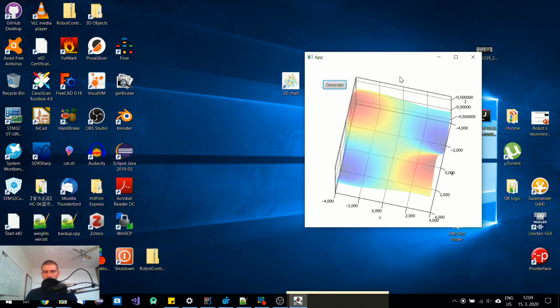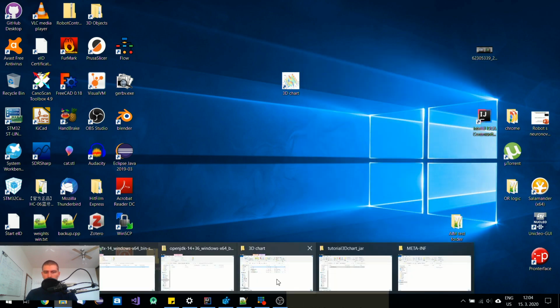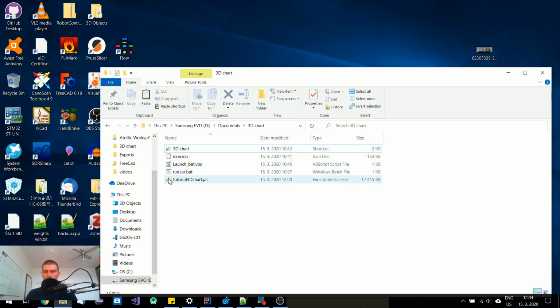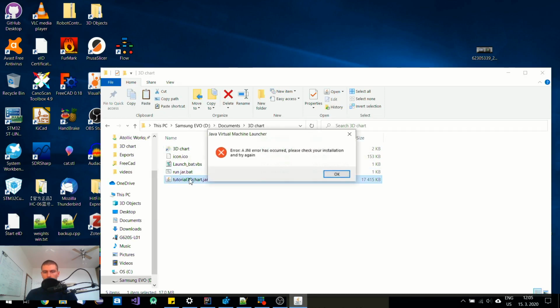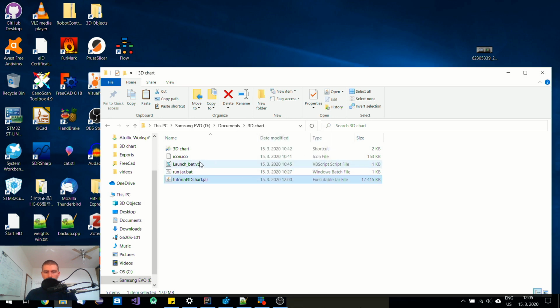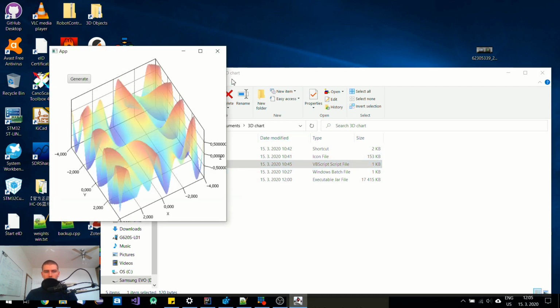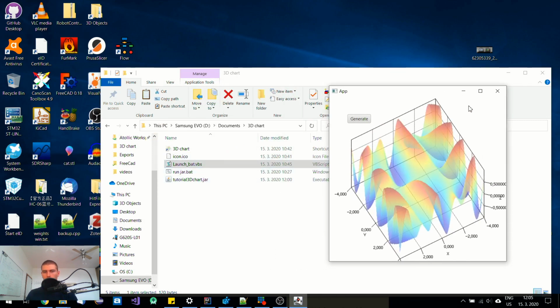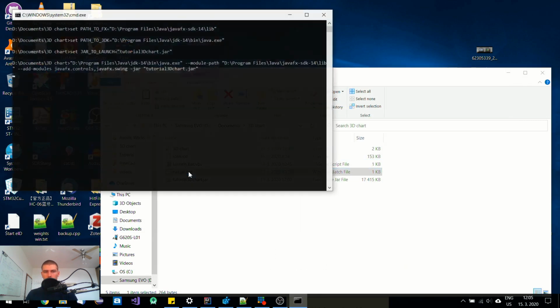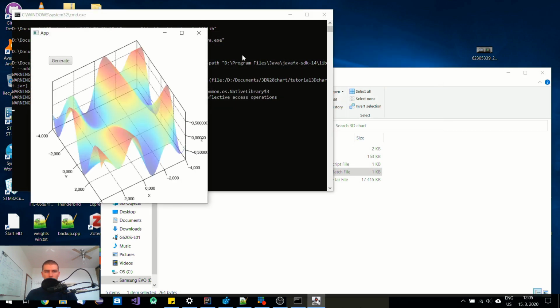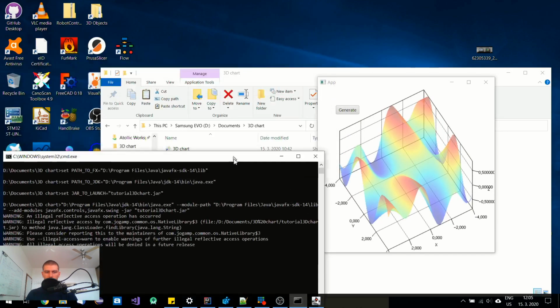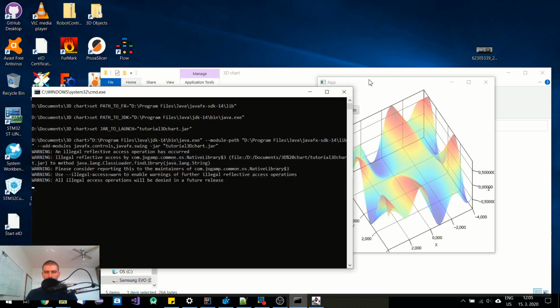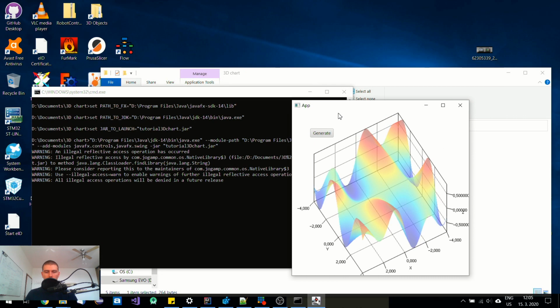So again, when you try to double click on your jar file, you get an error. But if you double click on your script that launches this batch file and that launches this jar file, you get this working. If you want to launch it with the console, then you only need to create this batch file, but here you've got it. It's quite simple.